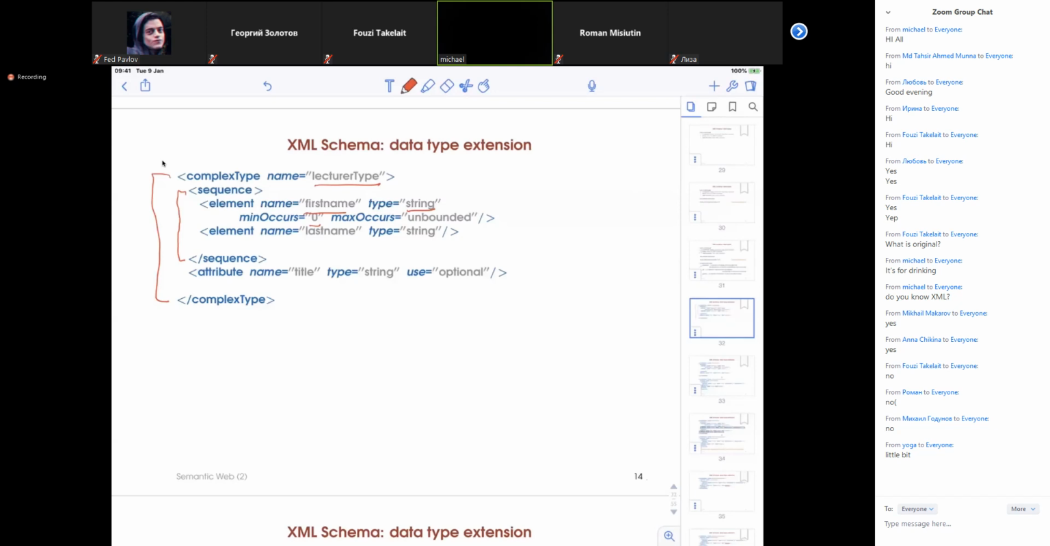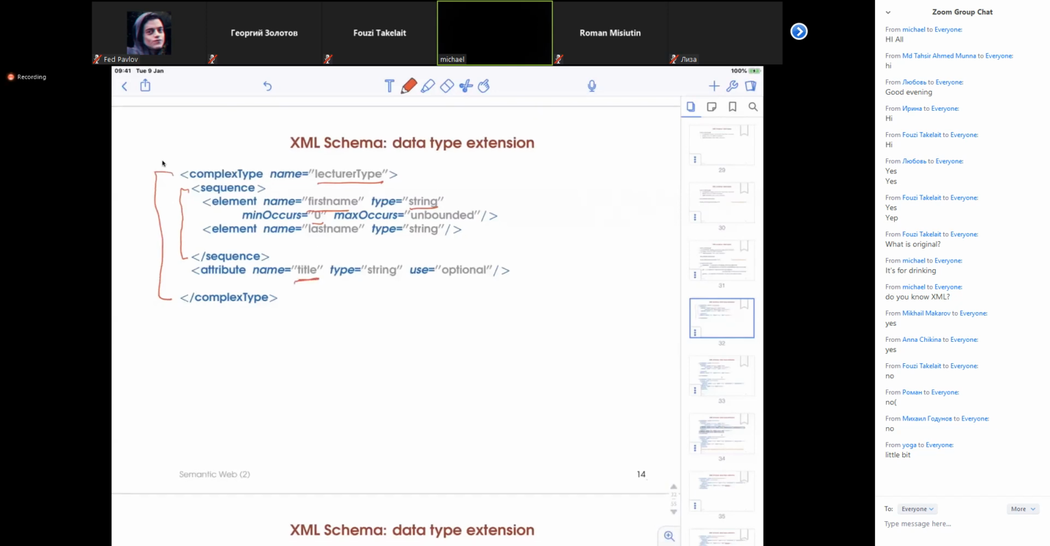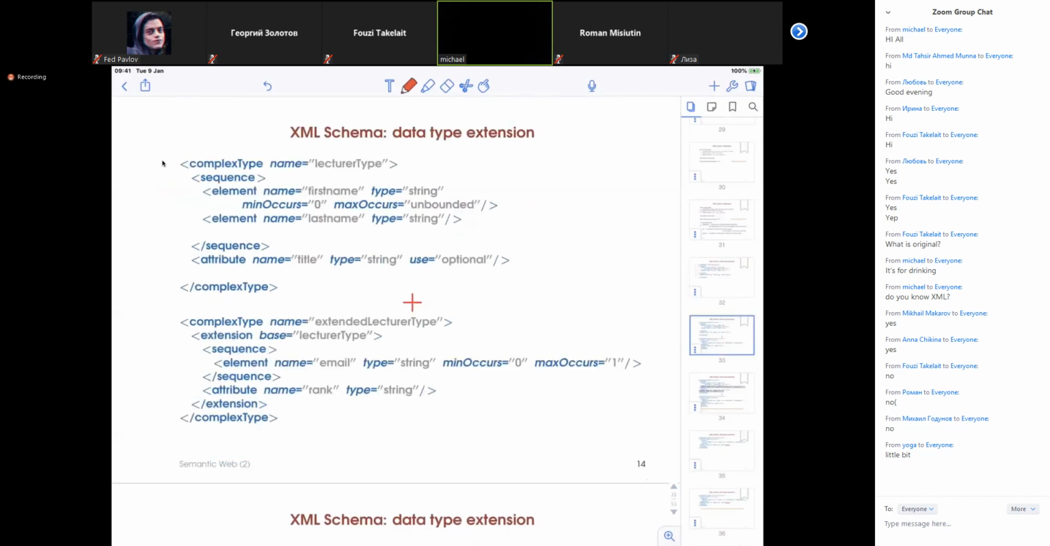Okay, fine. And we also have an attribute, title. Yeah, like lecturer, reader, professor, and so on. It's a string, and the use is optional, so you don't have to mention your title. Yeah, so this is one data type I described, and I can extend it without actually changing the schema.